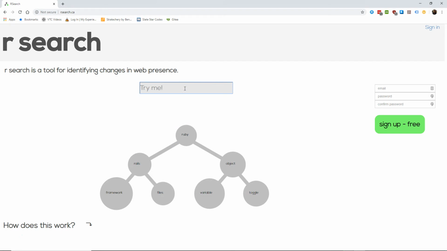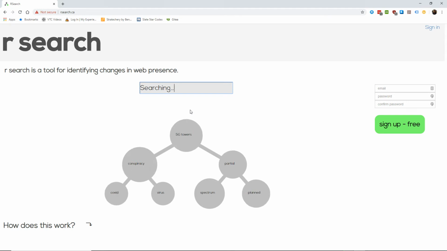So if we want to try something that's current for right now, say we can do 5G towers, and let's see what that gives us. So right now in the background, my server is recursively searching those using the Google Search API, which is a paid API. You can't use that for free. Okay, so what do we get?